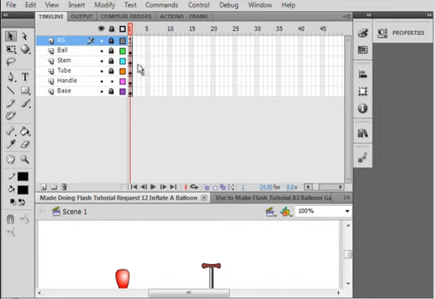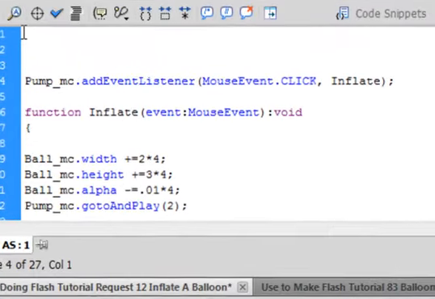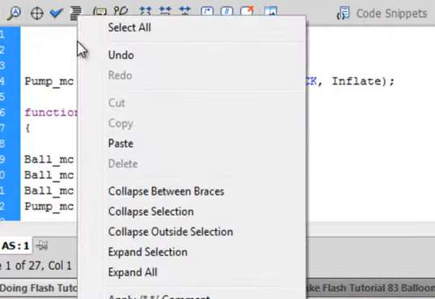The first thing we're going to do is put some more action code in, so open your actions layer. At the very top, right now, all we have is this pump that pumps and inflates the balloon, and the balloon gets bigger and bigger. So now we want to make a limit to when we stop pumping. To do that, we're going to create a variable, and we're going to make that variable a random number.